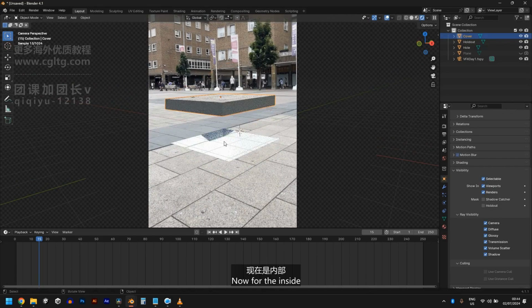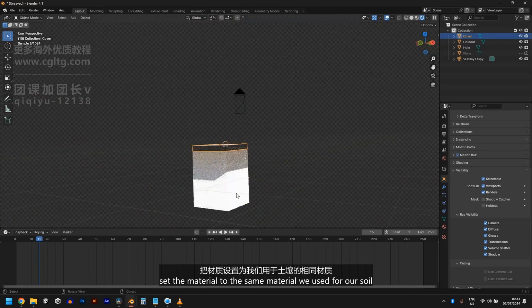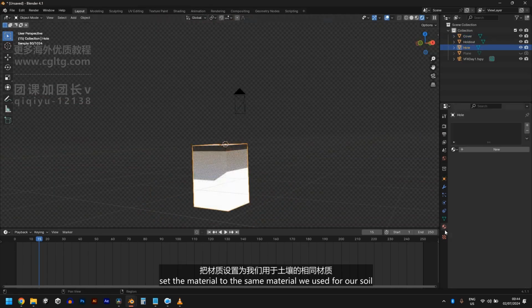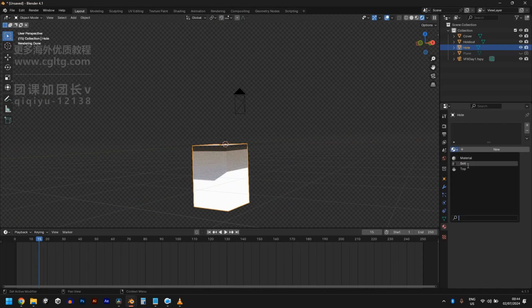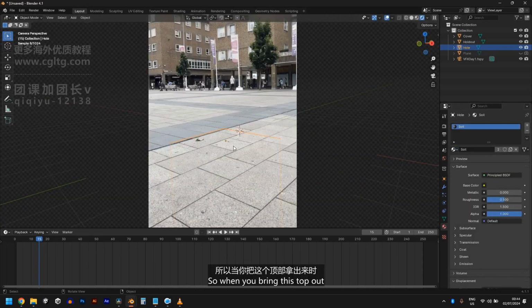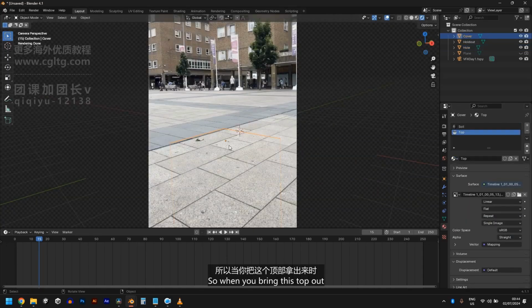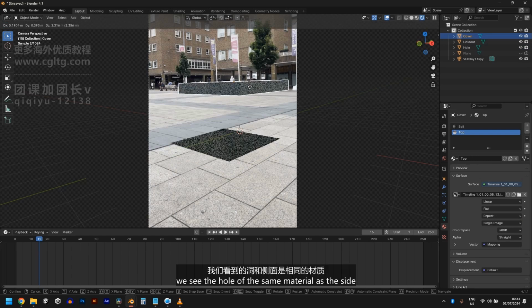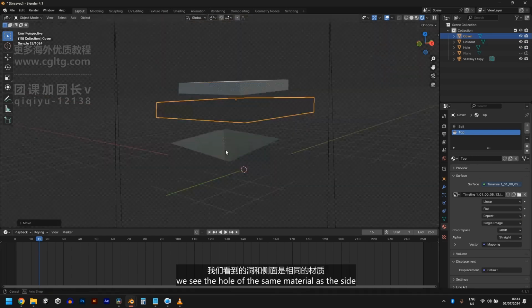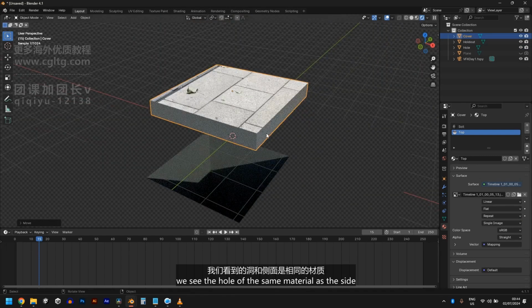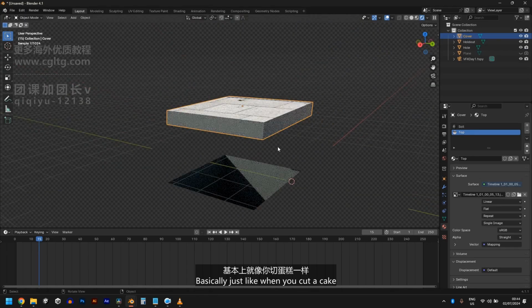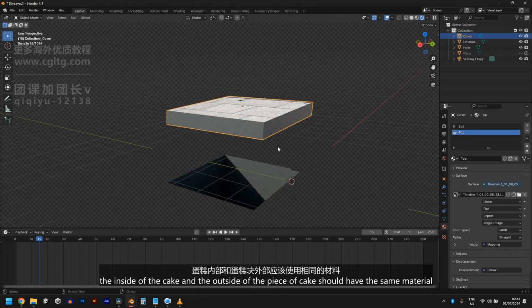Now for the inside, for this hole, set the material to the same material we use for our soil. So when you bring this top out, we see the hole has the same material as the side. Basically, just like when you cut a cake, the inside of the cake and the outside of the piece of cake should have the same material.